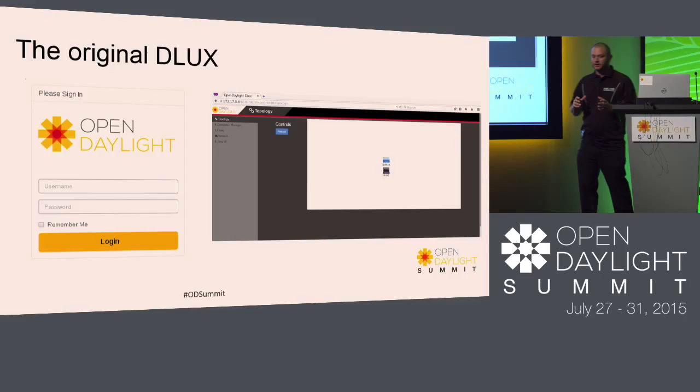Yes. How many applications in Helium right now? Within Lithium, you mean applications from the project perspective or from DLUX? In DLUX. There's SFC, group-based policy. There's topology, nodes, Yang UI, Yang visualization. Oh, they're not embedded in DLUX. They're provided by the other projects. So when you do feature install, they have dash UI.